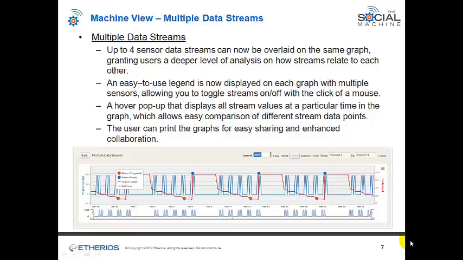We've also included many other features to make the visualization and graphing really easy to use and understand. So we've added a legend on each graph with the multiple sensors. It allows you to toggle streams on and off with the click of a mouse. We've also added a hover pop-up that displays the stream values at any particular point in time. This allows you to easily compare data points from different streams. And then we've also added a print function to the graph that allows you to easily print the visualization so that you can share it and collaborate on a specific graph.